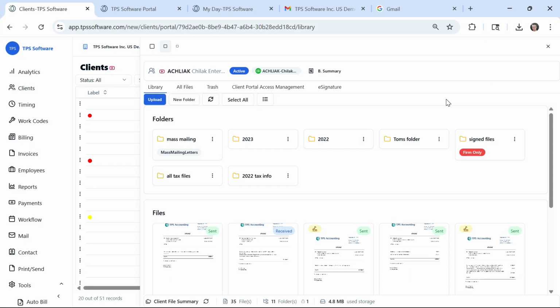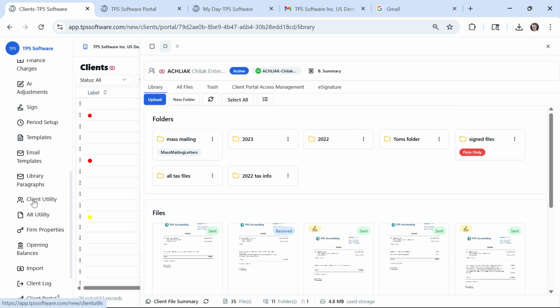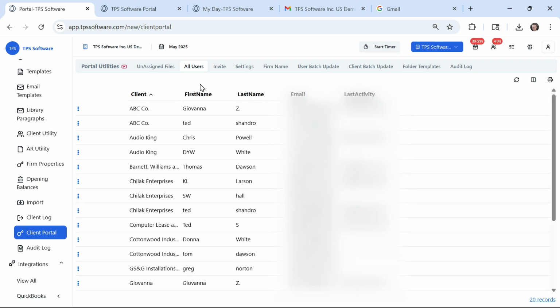TPS is constantly thinking of ways to make things easier on all the firms that work with us. For example, our client portal utility makes organizing your client portal super detailed but ridiculously easy. There's a video in here to keep you on the right path every step of the way.